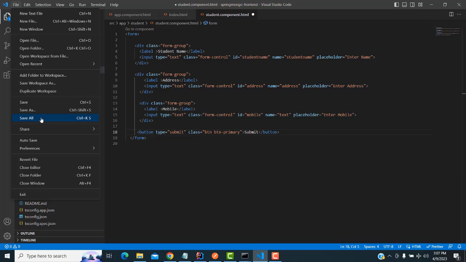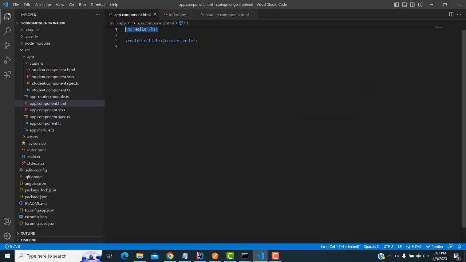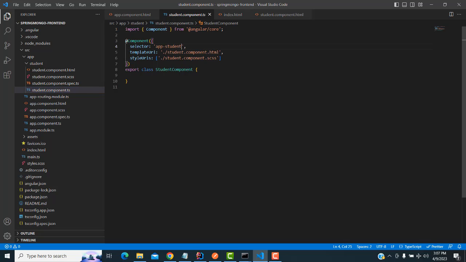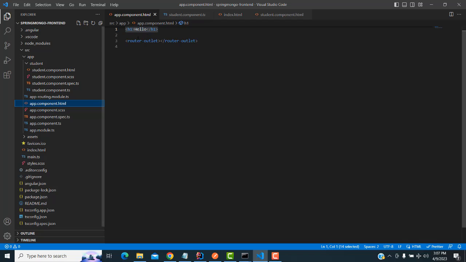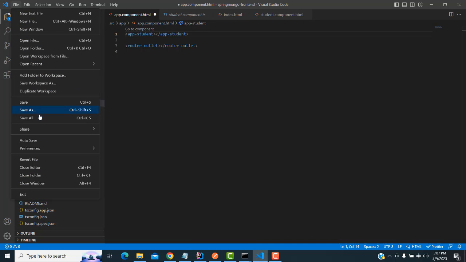Let's save all. Right, now this is just one component. So let's go to the app component HTML. Here this component we have to call. How to call? Go to the student component TS file, this file. This is the app-root, this one. Copy this, paste it over here in the app component HTML file. That's it. Save all.